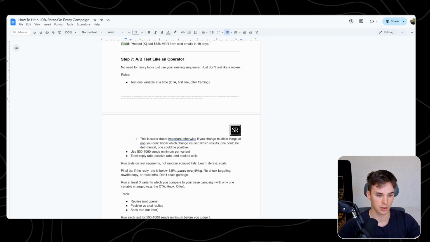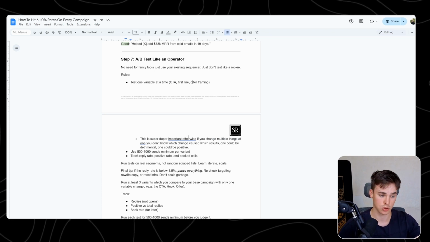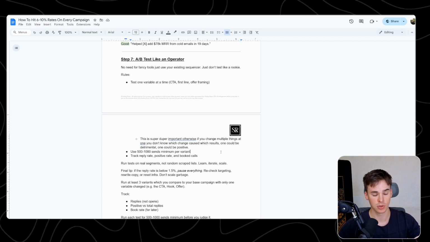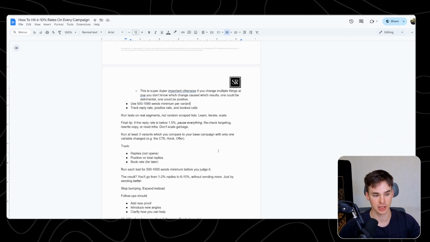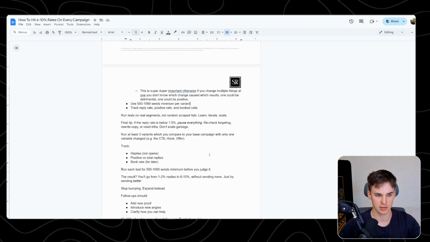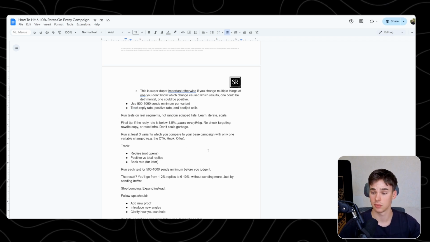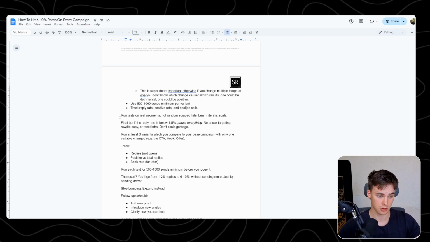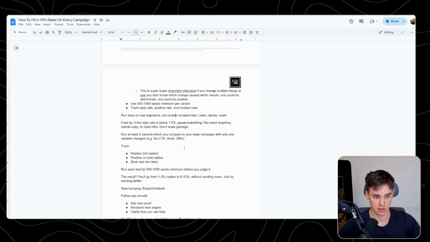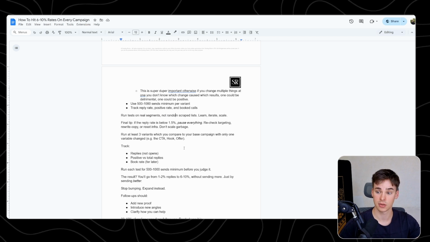This is super important, because if you change multiple things, you don't know which change was good and which change was bad. Use a minimum of 500 to 1,000 sends per variant. Track reply rate, positive reply rate, and finally the booked calls. That's really what matters. Run tests on real segments and not random scraped lists. Learn, iterate, and finally just scale.